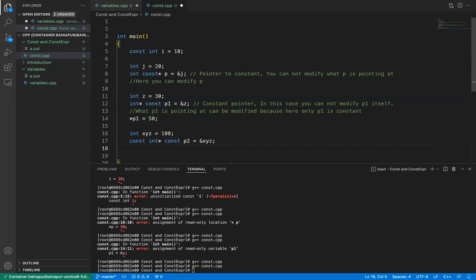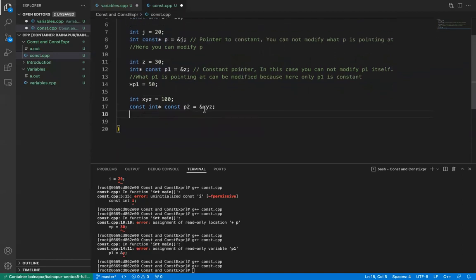Now can you modify p2, or can you reassign p2 to something else? No, because it's a constant pointer. Can you change what p2 is pointing at? No. The value it is pointing at is also constant. So this is a constant pointer pointing to a constant value. This is important.